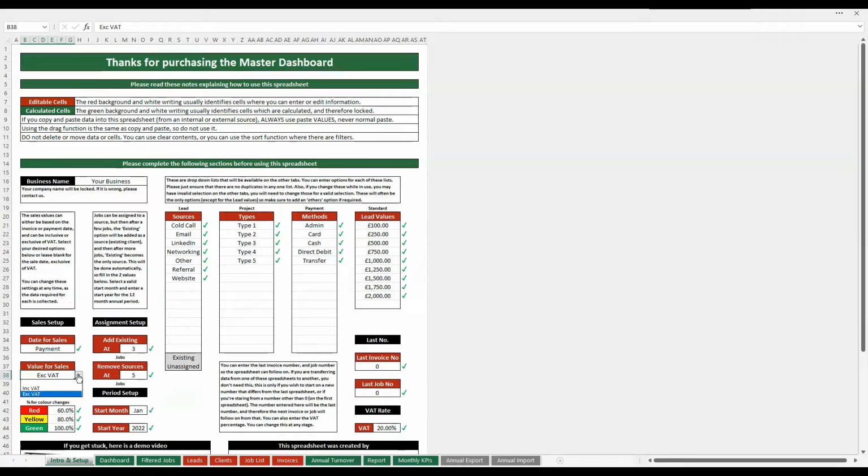If you're not VAT registered, obviously pick exclusive. If you are, then you can choose whether you pick inclusive or exclusive, and you can change these at any stage. Originally, when I made the spreadsheet, you had to set this at the beginning and you couldn't change it, whereas now I've adapted it so you can change it at any stage if you want to. And the last setting is an interesting one, but this is to do with your sources.